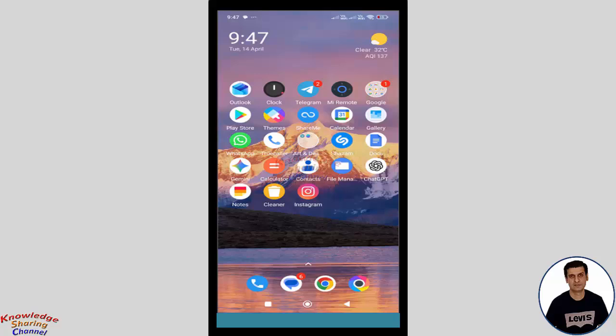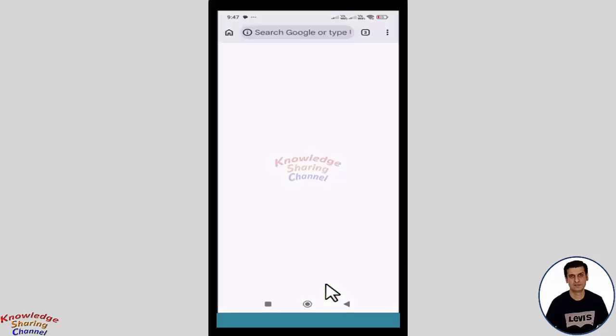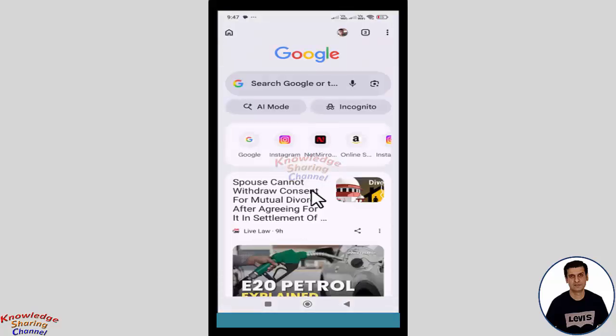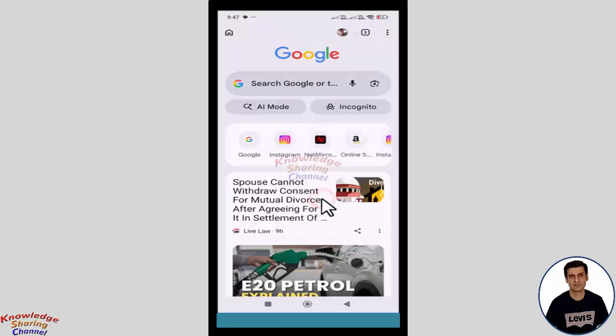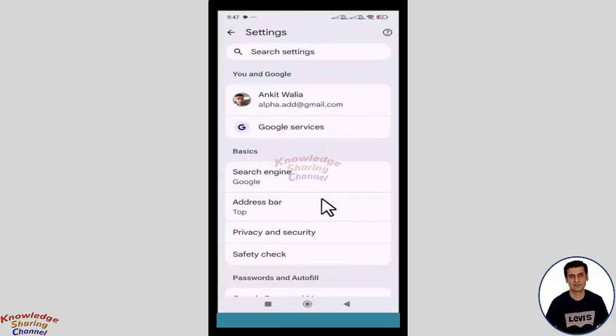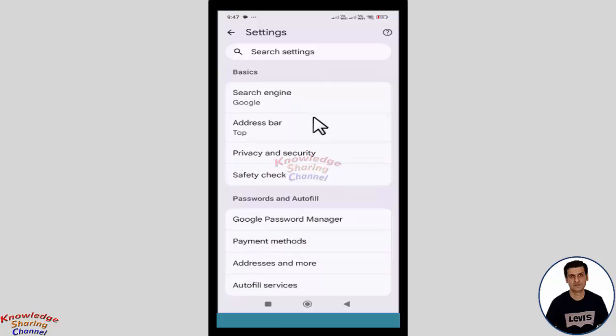So to find the password, you need to open Google Chrome. Now here you need to press on the three dots. Now press on settings. Now here scroll down a little and you will find Google Password Manager. Press on it.